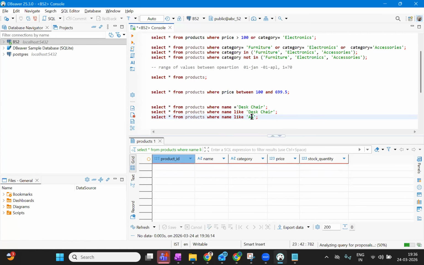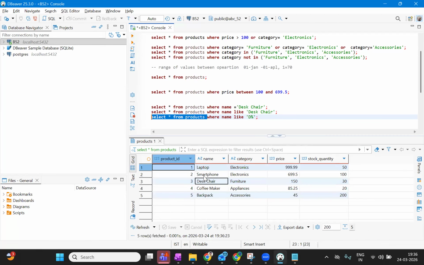Let me put capital A. Let me check here. Are there any double words here? A, B, C, no, all are single characters. Fine. So what I have written is B percentage, which means the values in the name column need to start with the letter B.